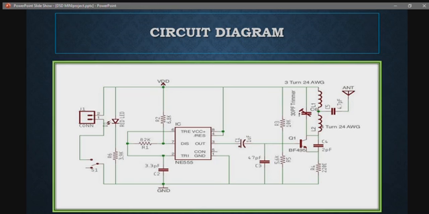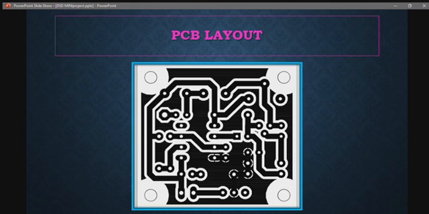Here is the circuit diagram of a mobile signal jammer system. At the center, we can see the NE555 timer IC, which is connected with many capacitors and resistors. The whole circuit is powered by a 9-volt battery, and at last, the antenna will emit the radio frequency, which will disable the signal coming from the tower. Here is the PCB layout for the system.